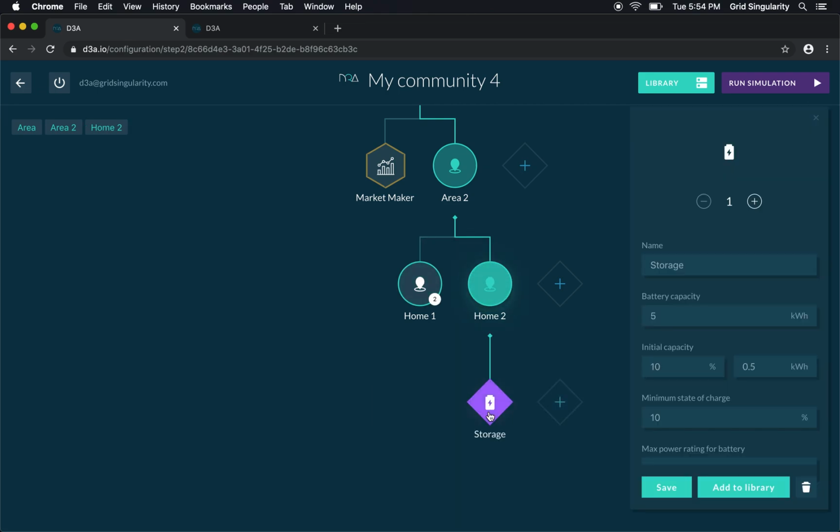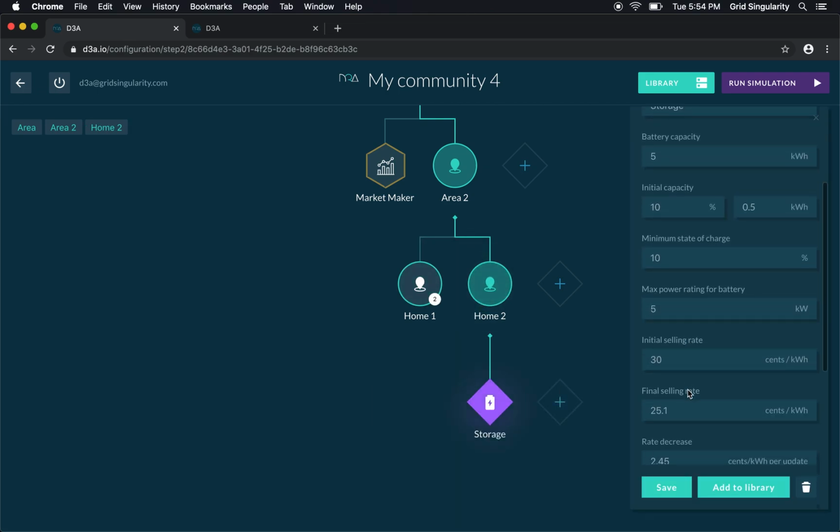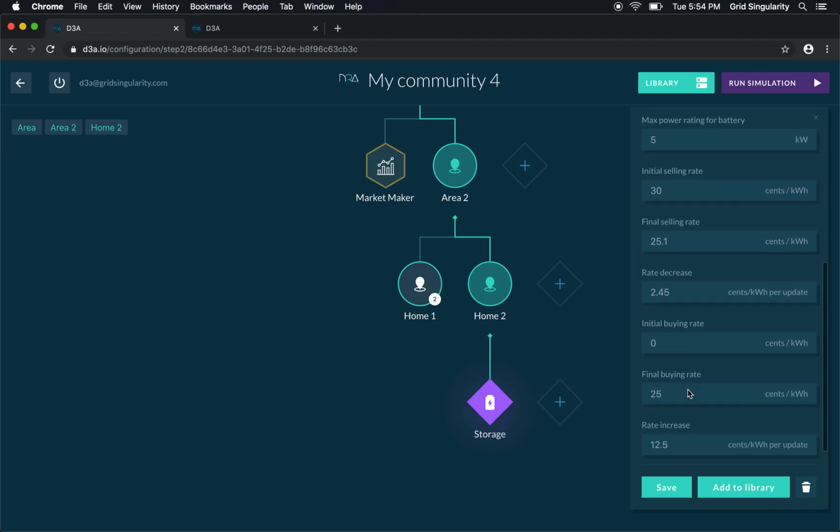And the storage works in the same way. It's a little bit more complicated because the storage is buying and also selling. So the storage is putting bids into the market at the same time that it's putting offers. Across the price spectrum of 30 cents per kilowatt hour to 0, the default for the storage is that it will try to sell energy between 25.1 cents and 30 cents, and then it will try to buy energy between 0 cents and 25 cents.